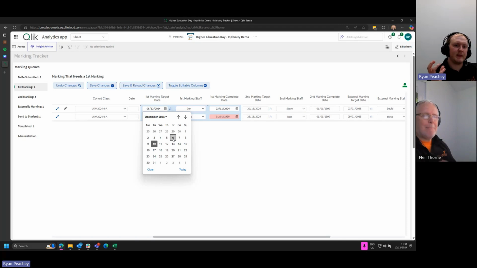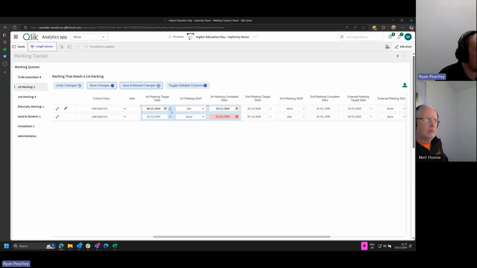You can build that logic in and overwrite it, or the users can overwrite it if they don't agree with it. And you can see it was edited, and there's change tracking going on in the background. You can see who changed it, who's overridden it and why. And that shows me this one. So if I was to save this, that would move this into second marking.